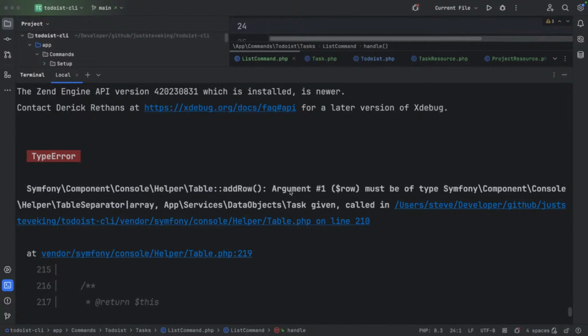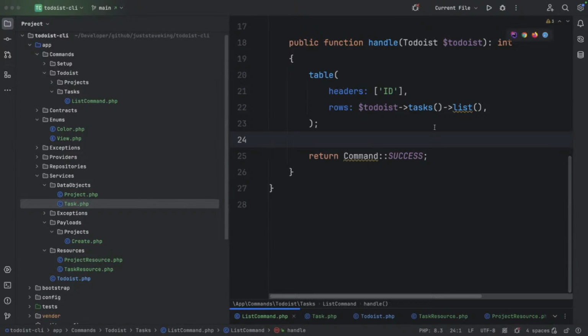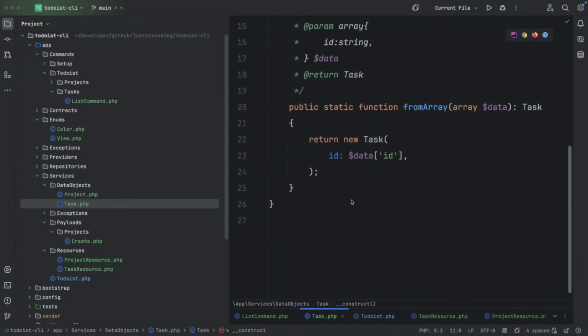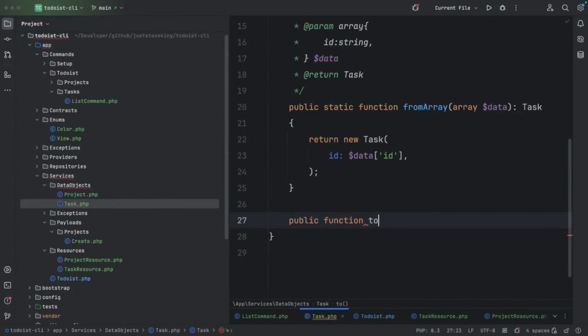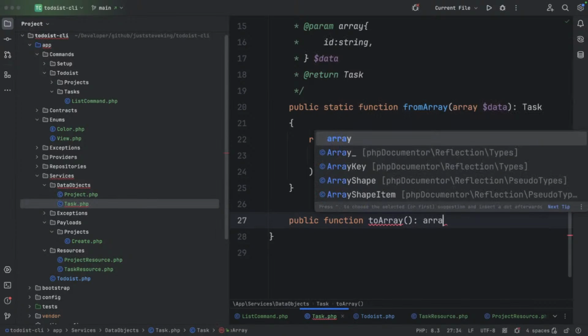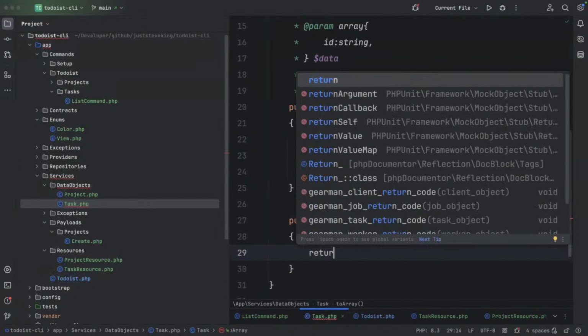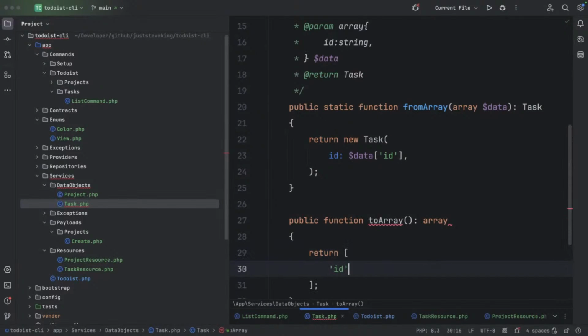Okay, argument row must be of type console, table, array, task given. Oh, thanks, buddy. Thanks for enjoying. It's always fun to do. Okay, so it's going to complain, so I need to do a quick public function to an array, return an array, just return it this way. So that the ID is this ID, like that.